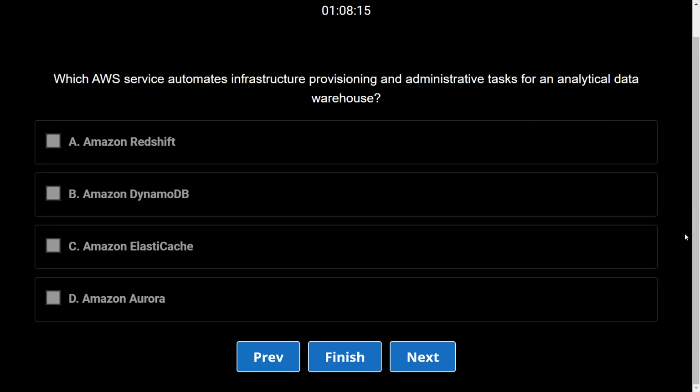Which AWS service automates infrastructure provisioning and administrative tasks for an analytical data warehouse?